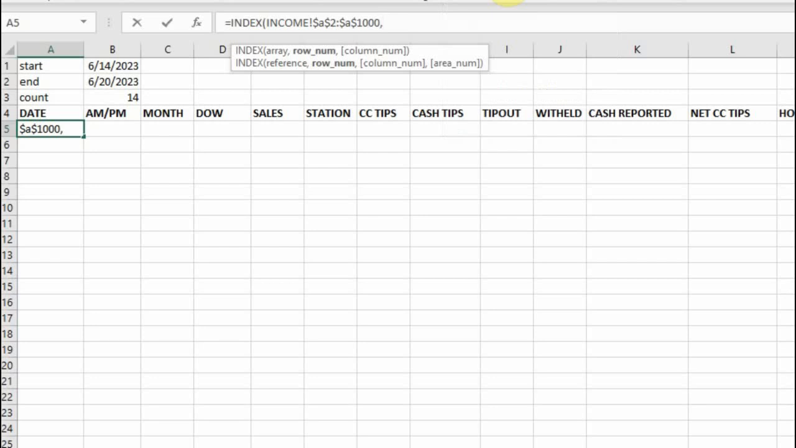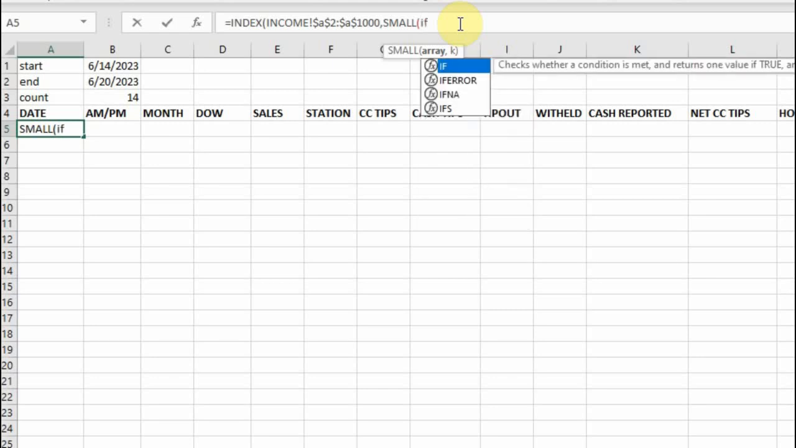So now it's going to ask for a row number, and we're going to have to build this using a small function. And small looks for an array as an argument, and it will return the kth argument. So if you set it to the array and then 2, it'll find the second smallest number. If you set it to 4, it'll find the fourth smallest, etc. So we're going to build that array with a couple of if statements.